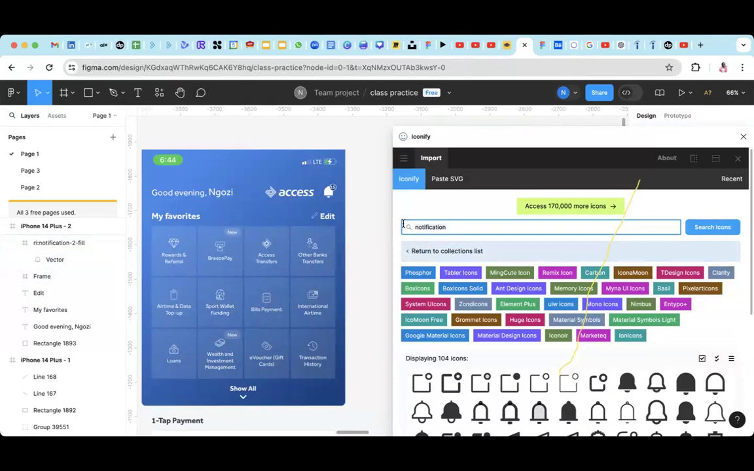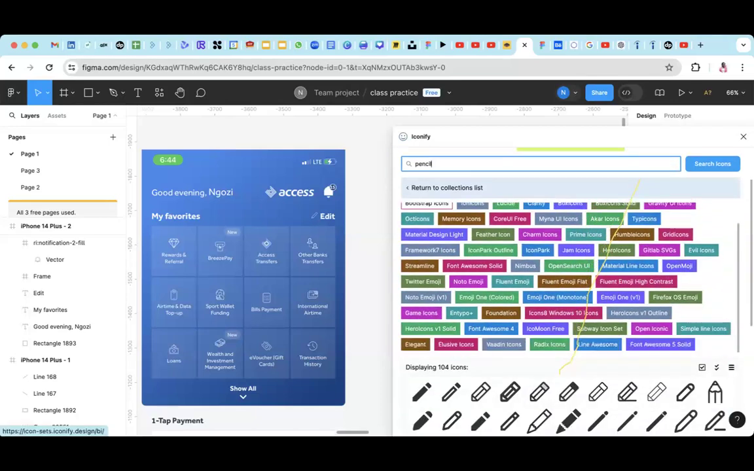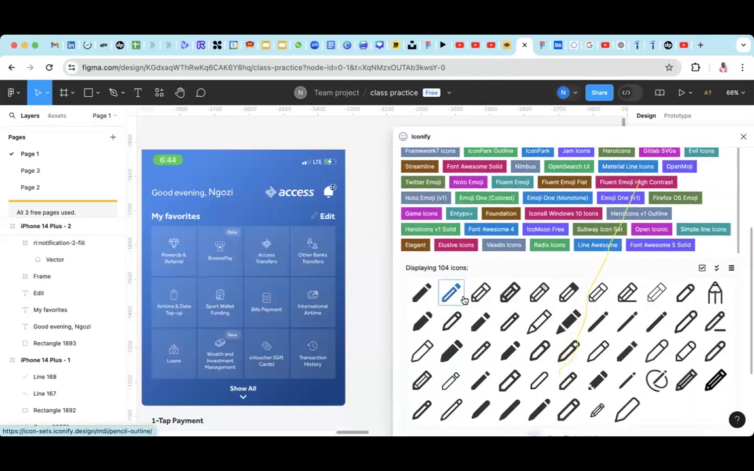So we'll come here. This edit is something like a pencil. So we can write pencil. Just imagine what the icon looks like and type it. It will bring it out. So you see, it works. So this is our pencil.